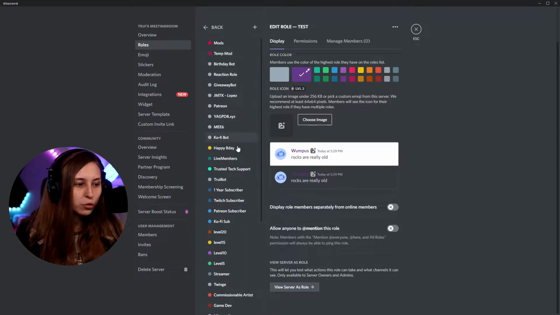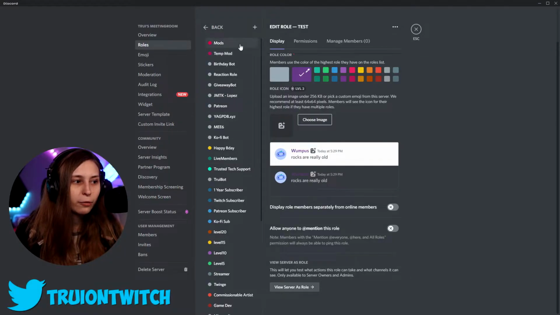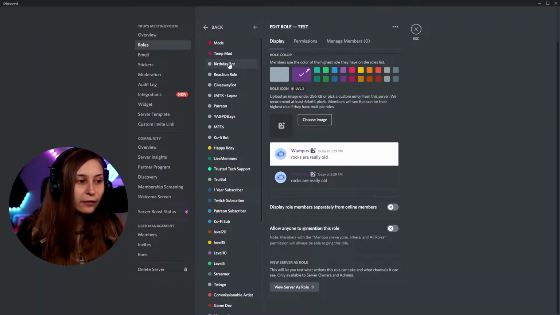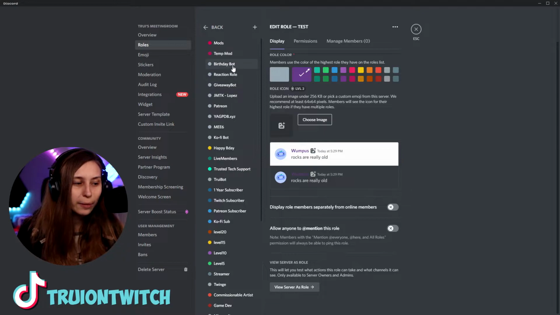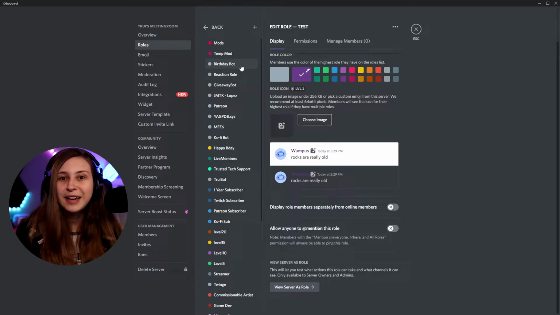Here on the left, you see all these roles, and the order does actually matter, because the higher this role is on this ladder, the higher it is in the hierarchy of permissions. So if you would put test above mods, mods can't ban tests, because that role is higher than the mod role. You have to keep in mind that if you have bots and they have their own roles, that you keep them above the roles that you let them interact with, because otherwise they can't change things. For example, we have the birthday bot, which needs to give and take the happy birthday role. If you put the happy birthday role above the bot role, it can't interact with it.